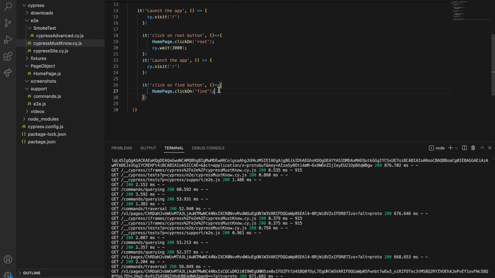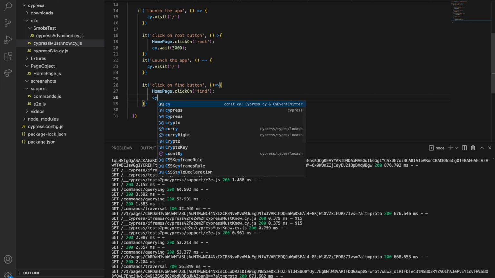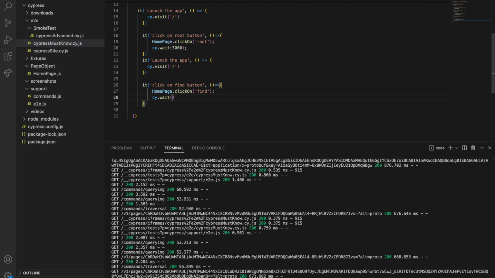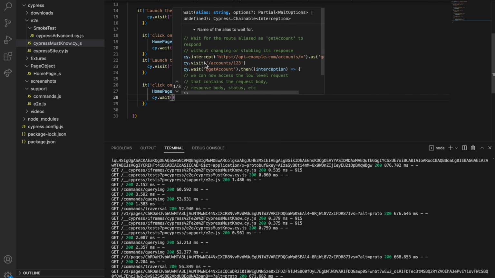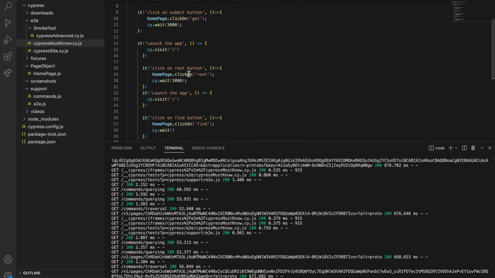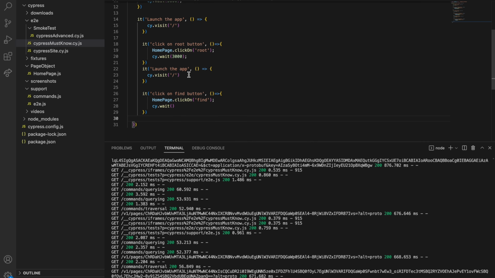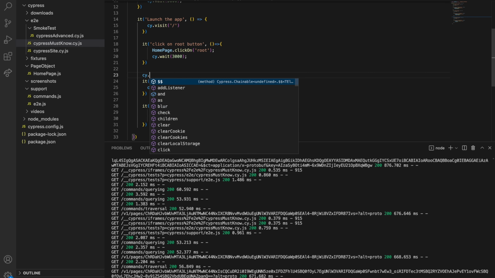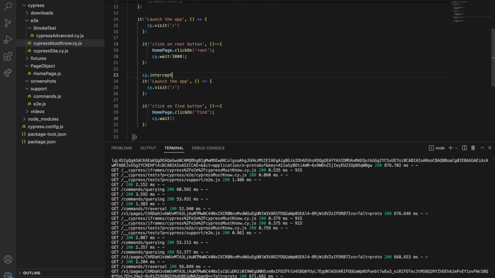How we can do that, let me show you. So cy.wait, and here you can see we can use cy.intercept. Let me tell you, cy.intercept the API as a count. For the time being, assume you have an API called with cy.intercept.